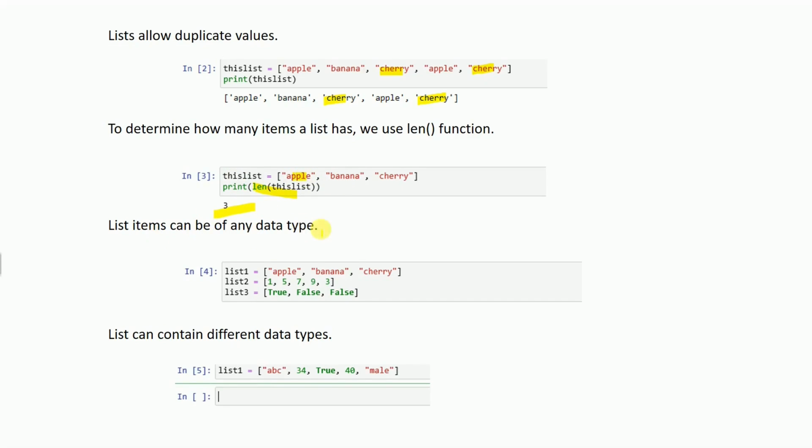List items can be of any data type. It can be string, it can be digit, it can be boolean. A list can contain all the data types like string, digit and boolean at the same time.